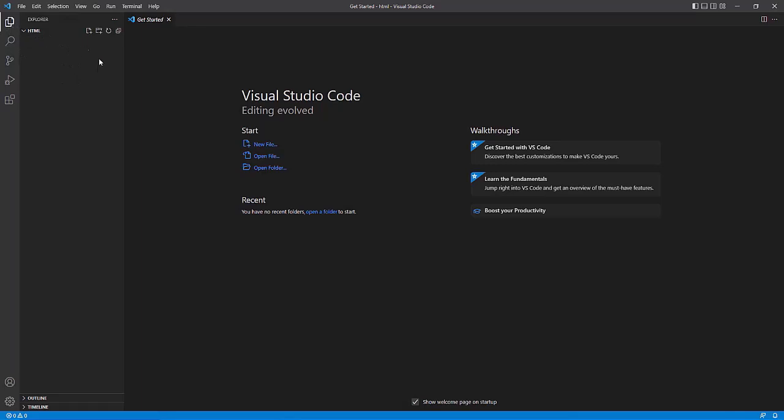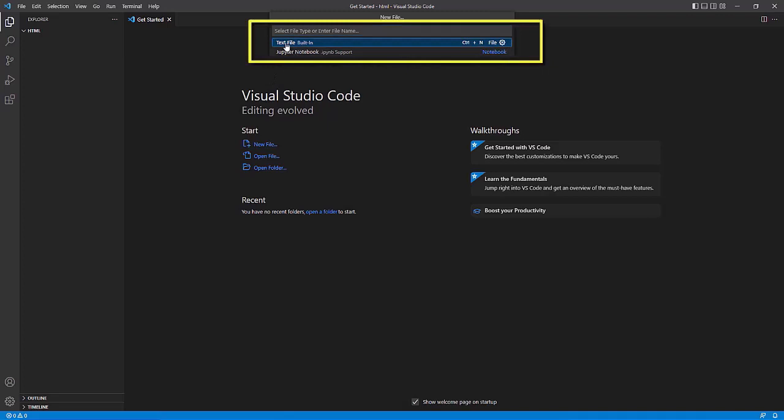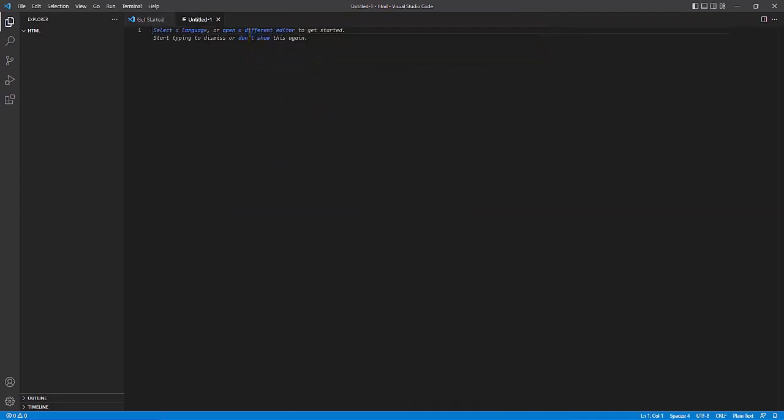Now we know that whatever files you save here will be saved in that particular folder. So now if you want to create a new file, you can click on new file and create a file. Whether it is a text file, you can click on the text file. So now you can save the file name followed by .html.